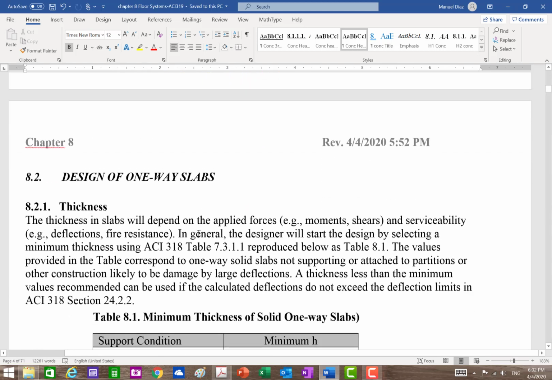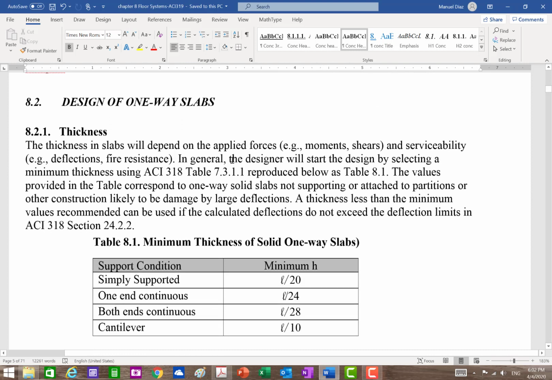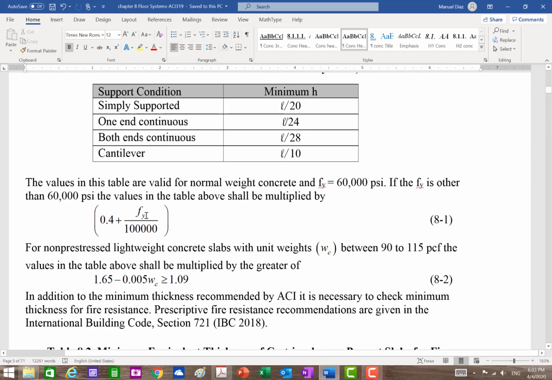Okay, so let's go into the one-way slab. For the one-way slab, first thing, of course, we need to find our thicknesses. And again, this table right here, you have seen it, very similar to when we used the beams. ACI 318, table 7.3.1.1, has these values for slabs. Same as the beam, but different coefficients, same idea. So we already know what this means, hopefully. And then, of course, there are the corrections for yield value and for concrete weight.